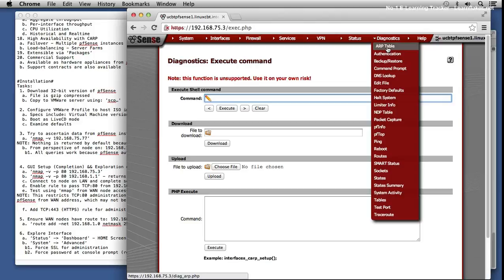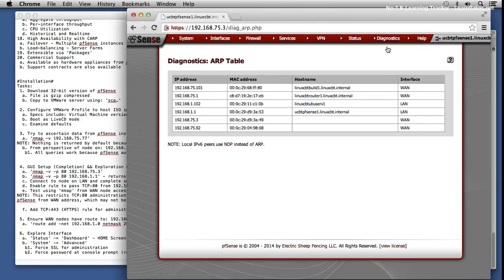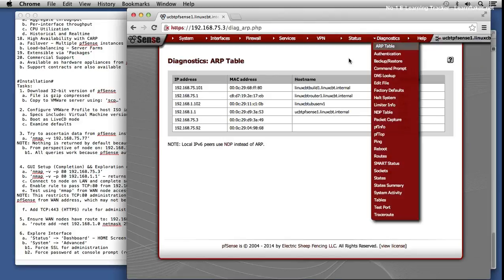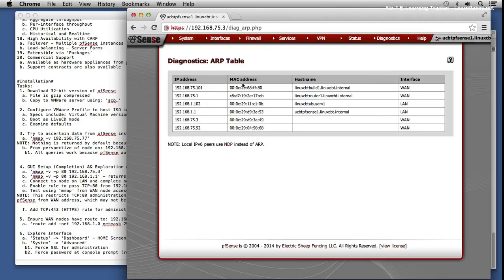So we should use the interface wherever possible so we don't run the risk of clobbering things. ARP table: this will show the relationships between systems that your firewall knows about and their MAC addresses, so IP and MAC addresses. It knows build 1 because we've been communicating. That's its MAC. It's on the WAN interface. It knows the router, 75.1.